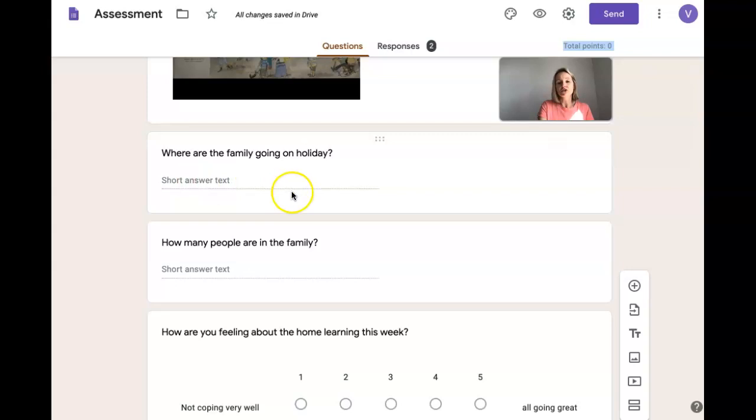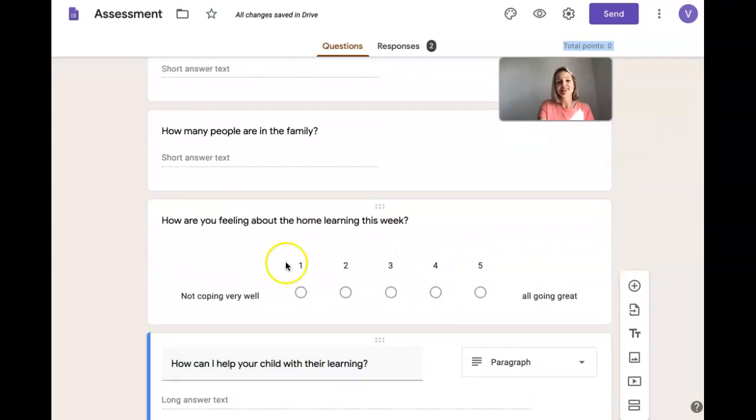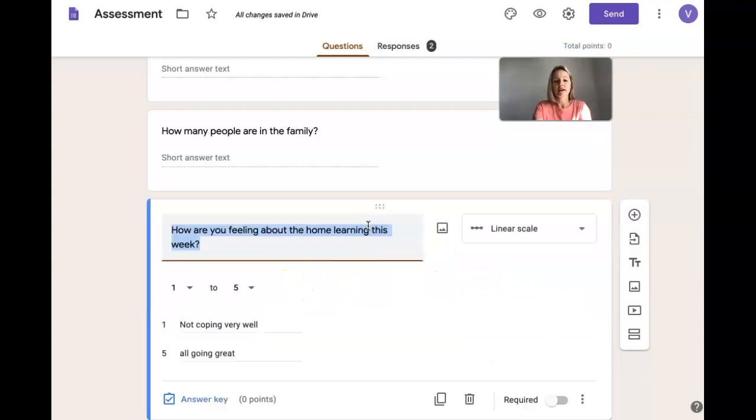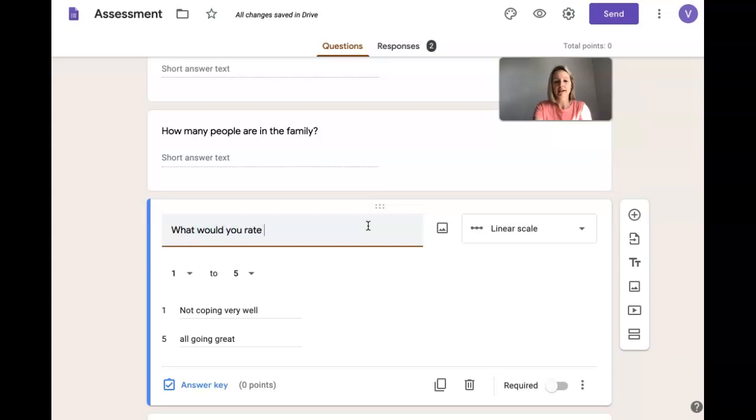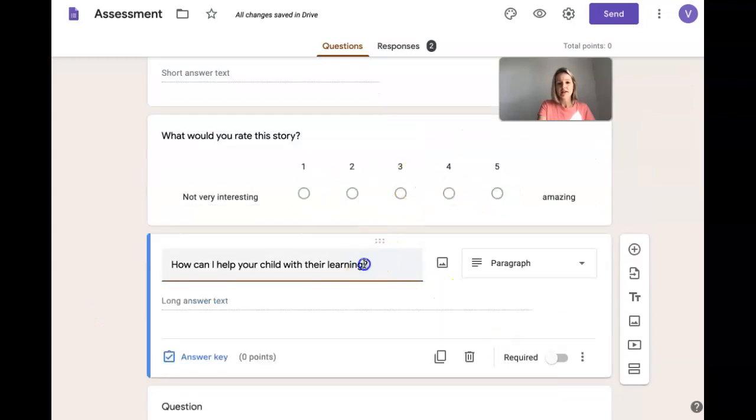But you can see that you can do short answers. You can do, this one I included as an example for if you just wanted to check in with how people are feeling. But you can do scale questions. So, you know, how did you like the book? So what would you rate this story, for example? So you would rate it as not very interesting to amazing, for example. Okay, so that would be the question there.